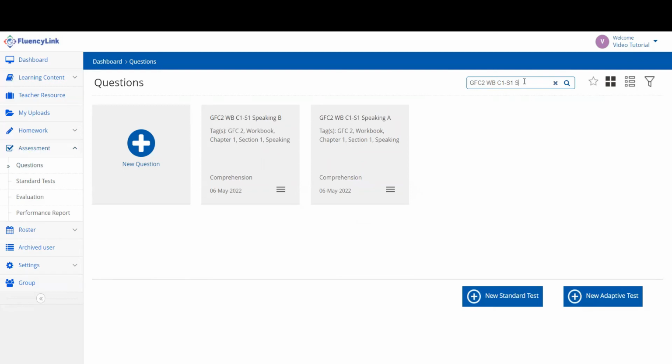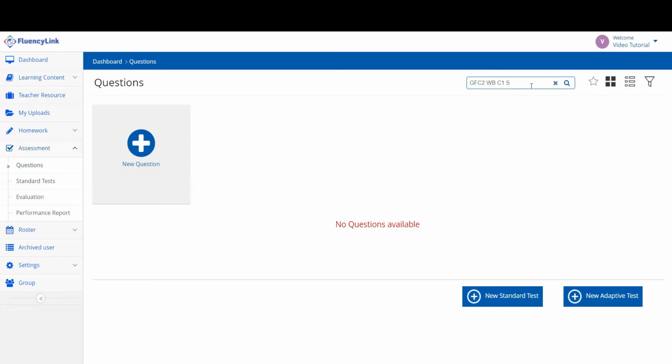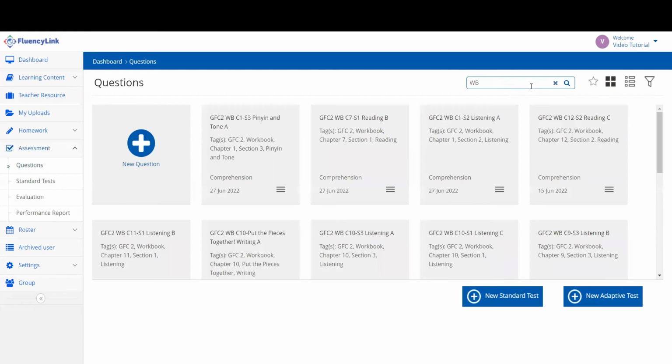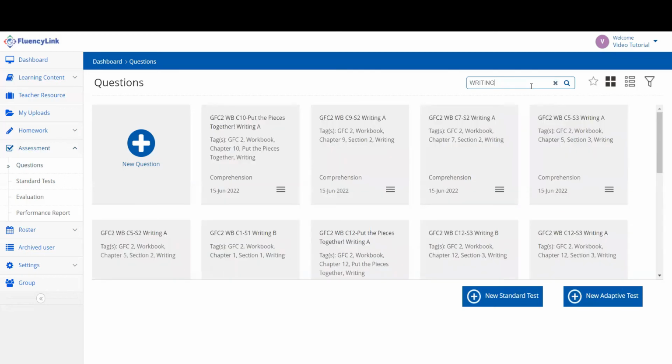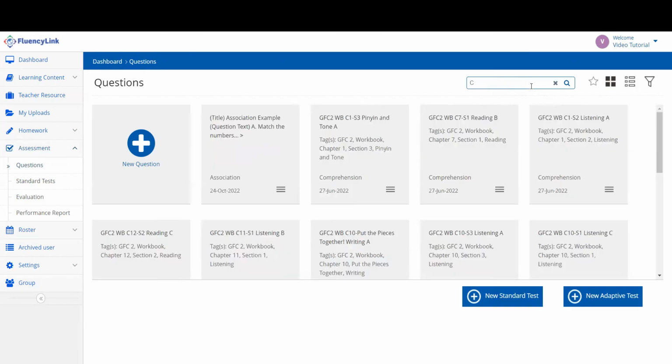This search looks for an exact match in the title. So for example, I could not search for just Chapter 1 speaking. If I search just WB, that'll show me all workbook questions that I have. If I search C1 dash, that will show me the Chapter 1 questions that I have. If I search writing, I'll see all the writing questions for any of the books that I have. If I search C, this will show me any question I have with C in the title.